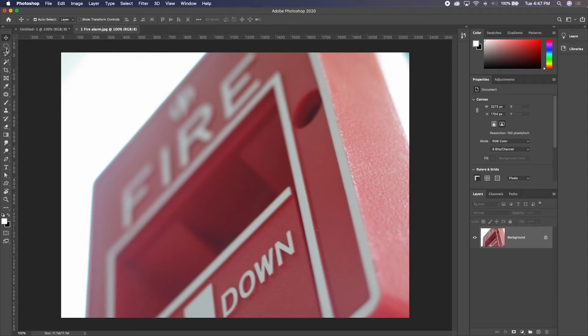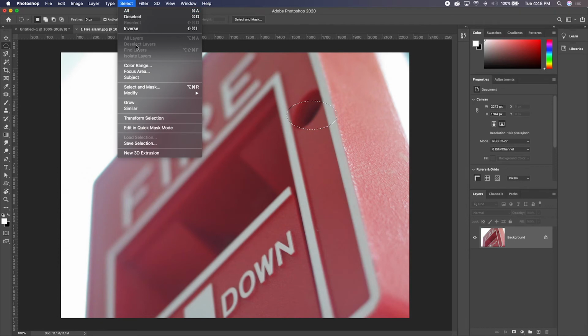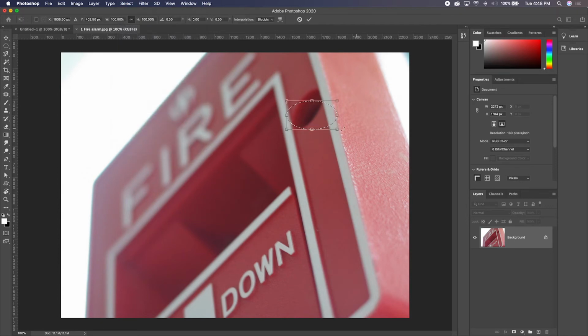What I would do, there's something I haven't shown you yet. I'm going to start with my ellipse tool. And with that ellipse tool, I'm going to go up to Select and Transform Selection. And that allows me to put this kind of transformation box around and tweak it.